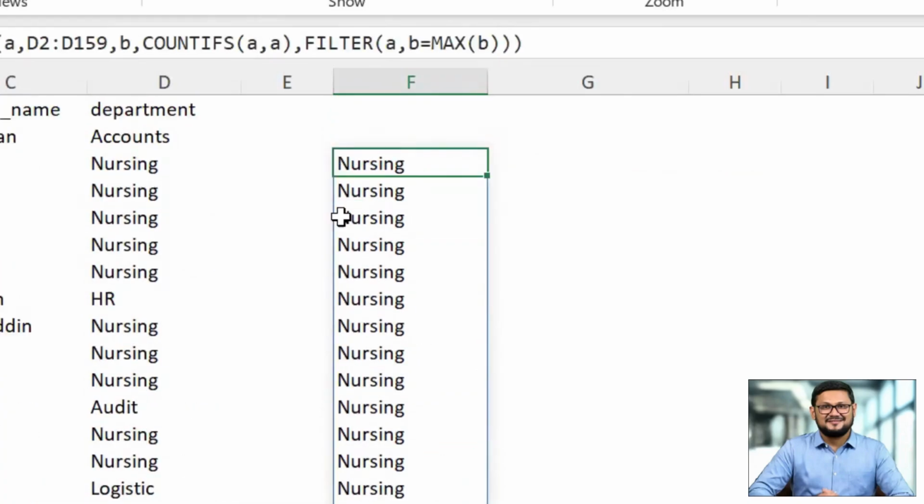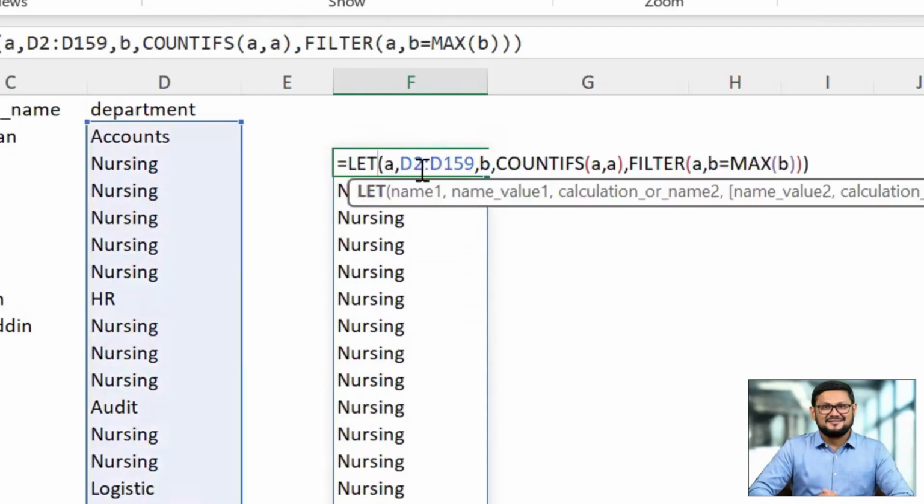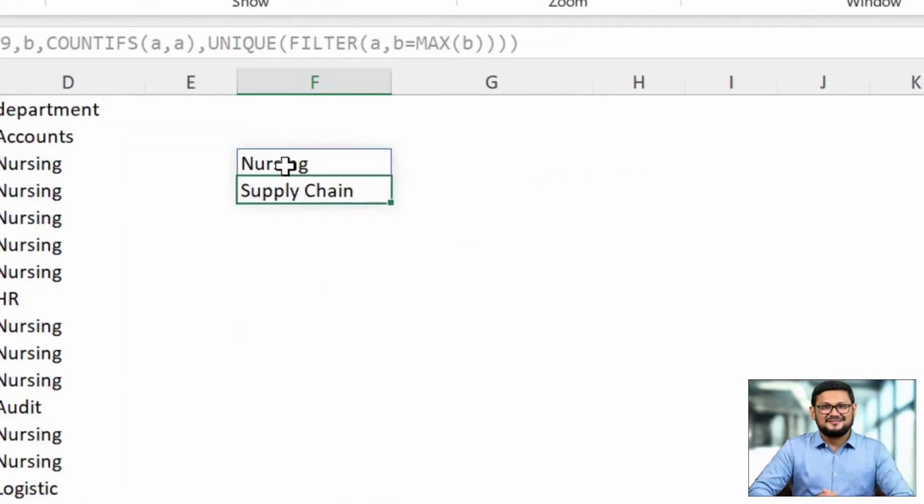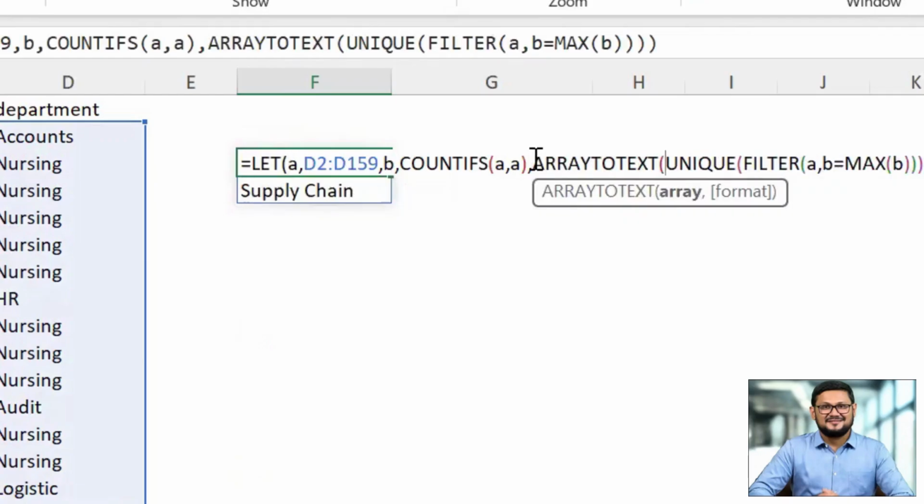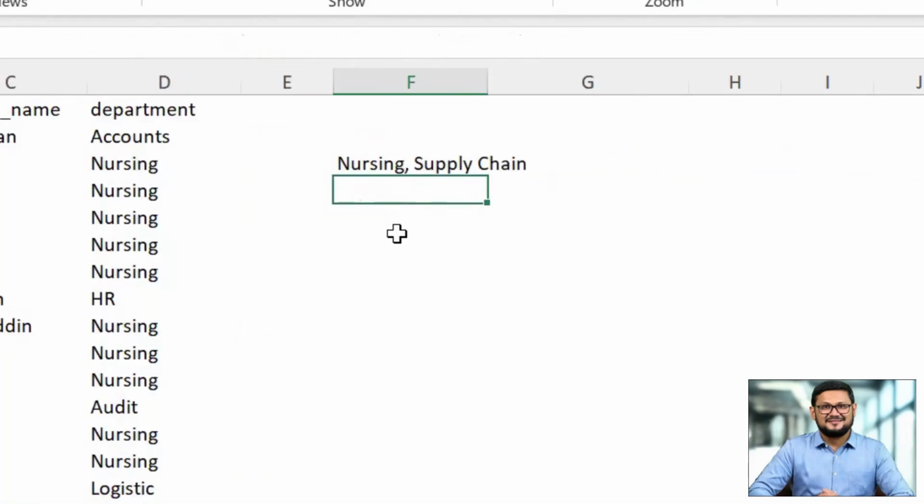of employees. Since the result contains duplicate department names, I will use the UNIQUE function to return the distinct values. Now I have only the distinct values, which are nursing and supply chain. I will use the ARRAYTOTEXT function to combine them. If I press enter, now the values are shown as a single text string separated by comma and space.